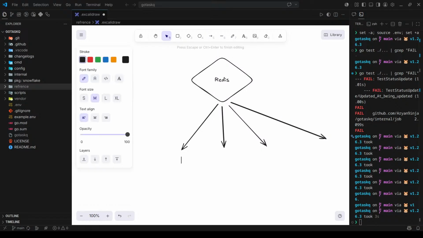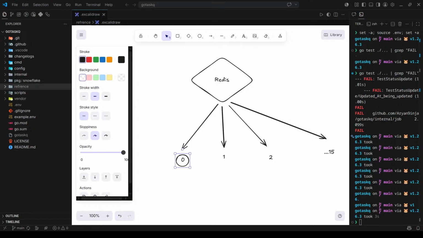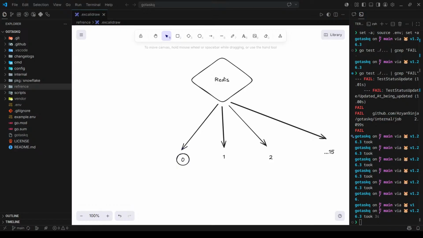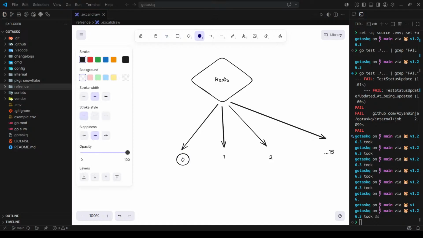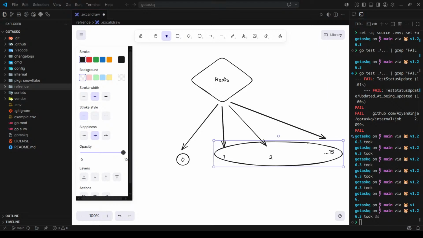0, 1, 2, and so on up to database number 15. So inside a Redis instance, we have 15 databases. What I am suggesting is I will mark this as the default database. If someone wants to use a single database for testing, they can do so. And I will construct a utility that will assign a database based on the directory.